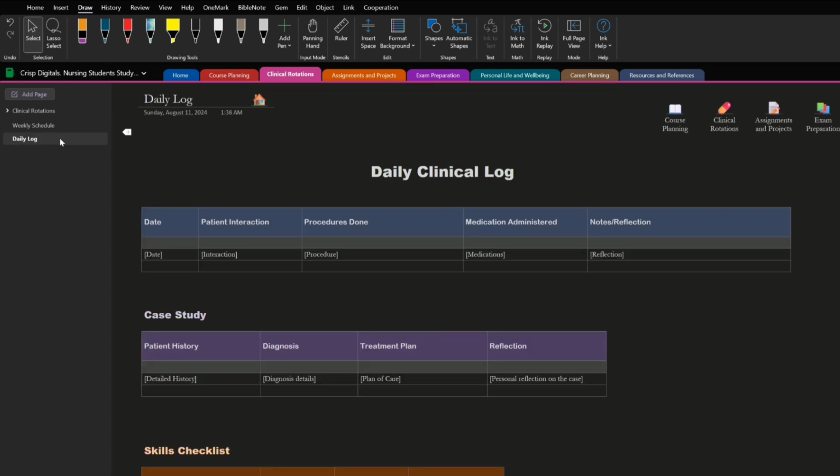All right, next we're going to go to the day log, or the daily log. So this is the day of your clinical rotation, right? So right here, you're going to go to the date. You're going to type in the date right here. You're going to type in the interaction with your patient. You're going to put the procedure that was done.